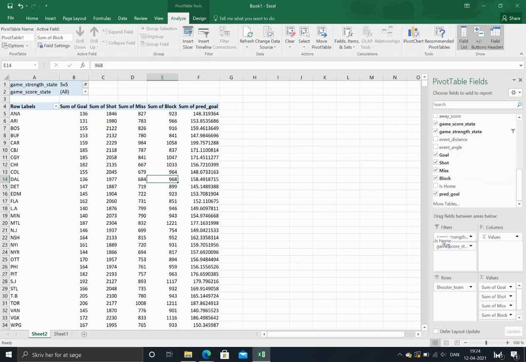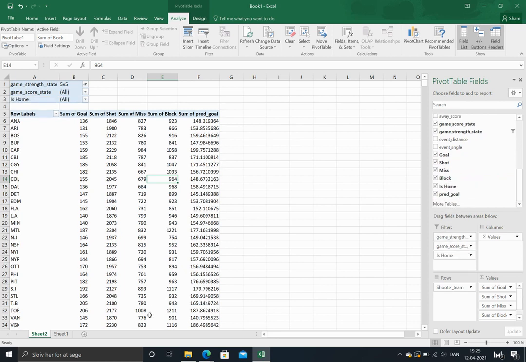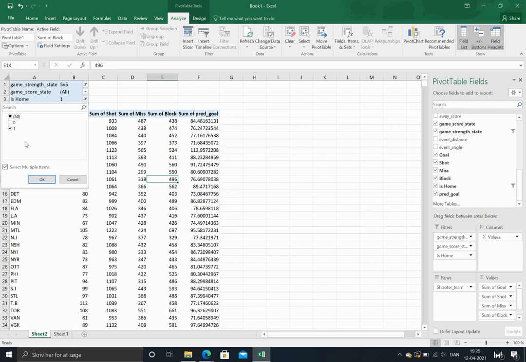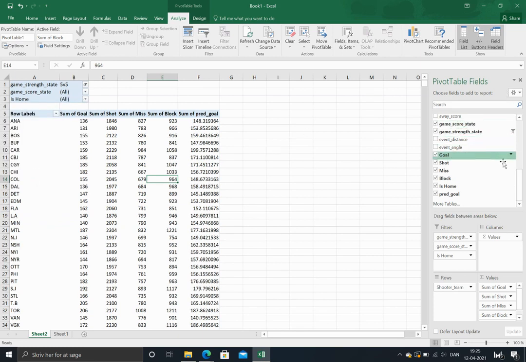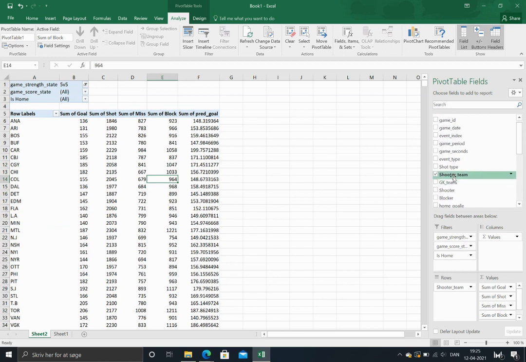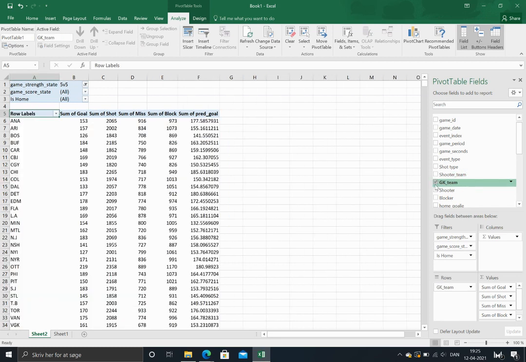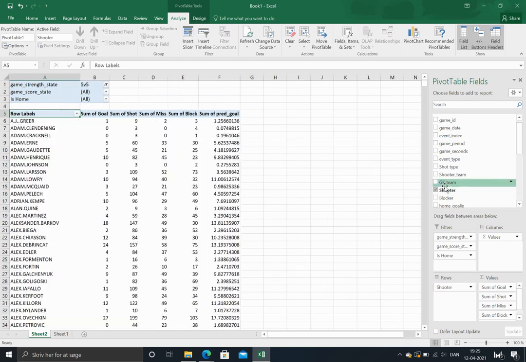We can add is home to the filter, so we could look at home data separately or away data, or we could just look at all data. And we're looking only at shots for, goals for. On a team basis, we could look at shots against, then we'll just focus on the goaltending team, or we could look at individual shots.